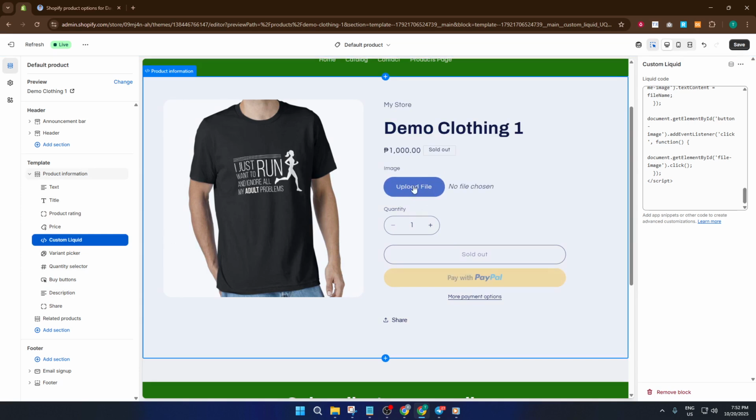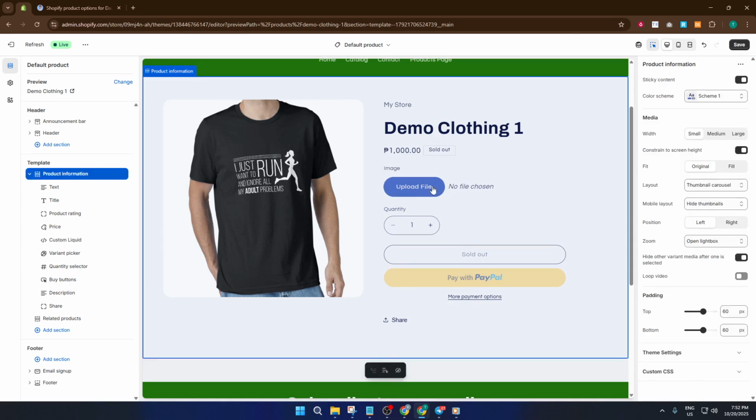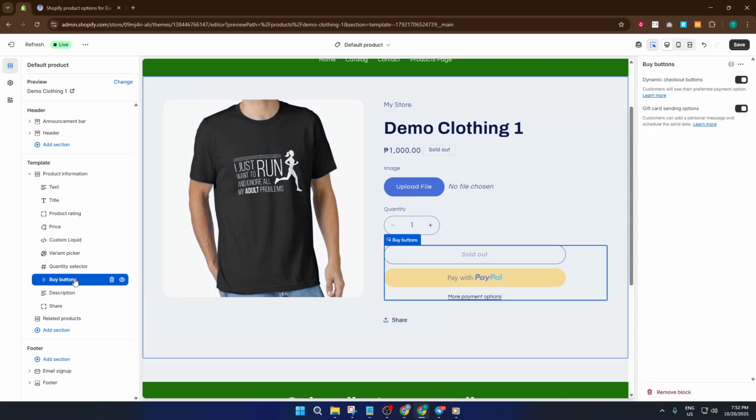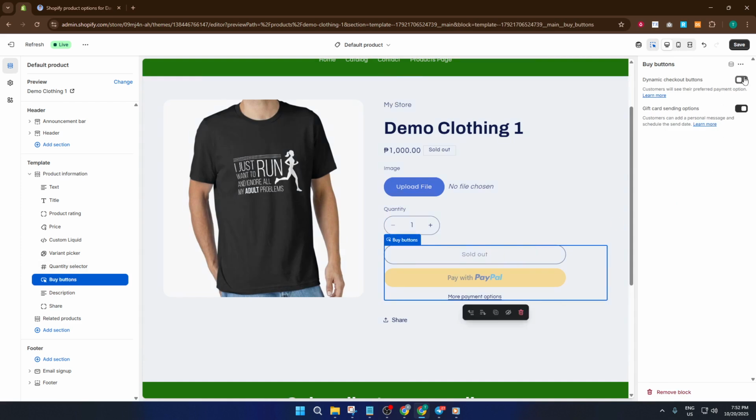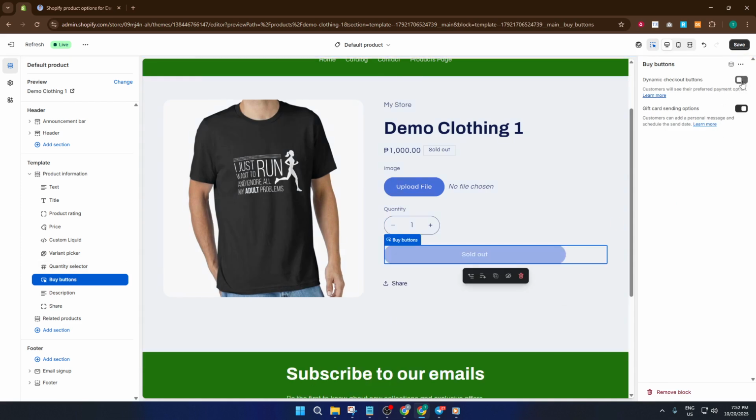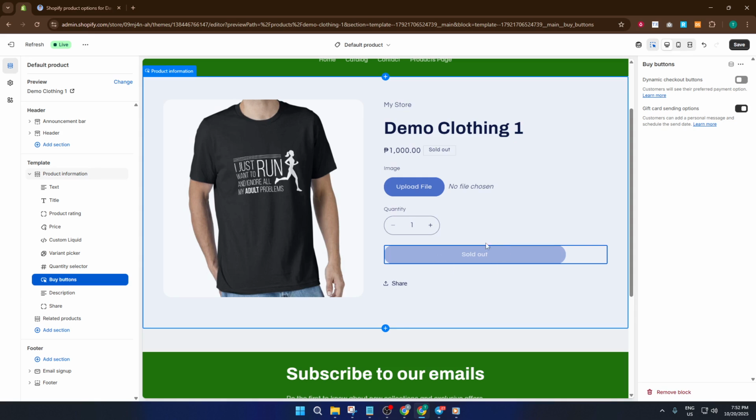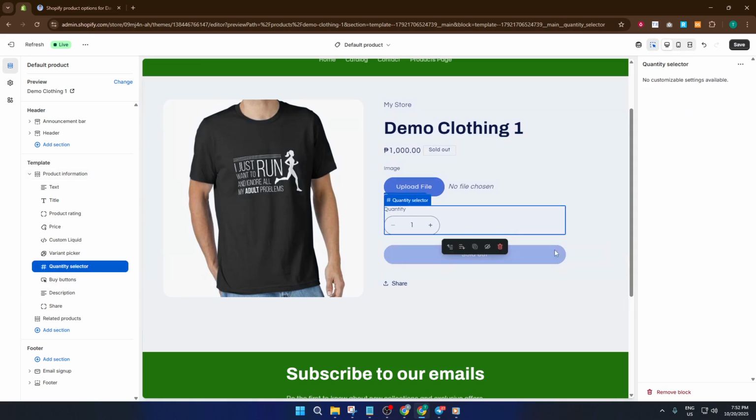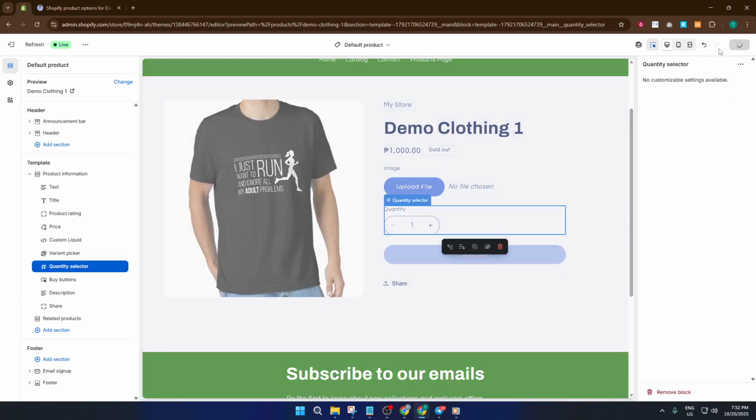Next, let's fine-tune the buy buttons. Click on the buy button section within your customizer, and you'll see an option to disable checkout buttons. For stores that handle custom orders or need some extra info from customers before purchase, disabling the instant checkout can prevent confusion and make sure customers upload their images before completing their order. Once you've adjusted these settings, hit Save in the top right corner. Your changes won't go live until you do, so don't skip this step.